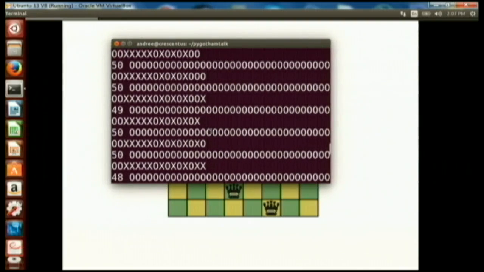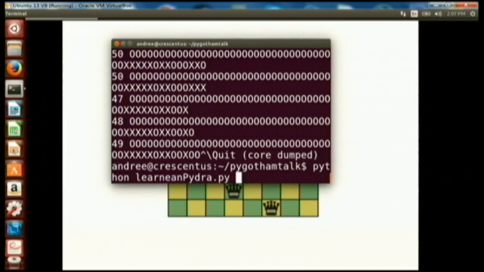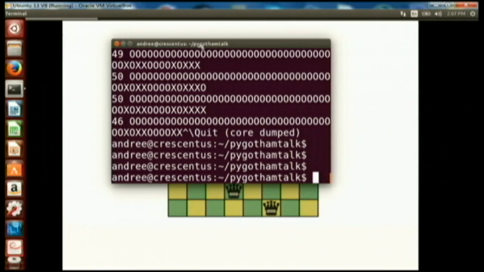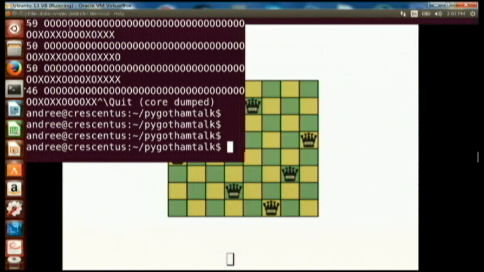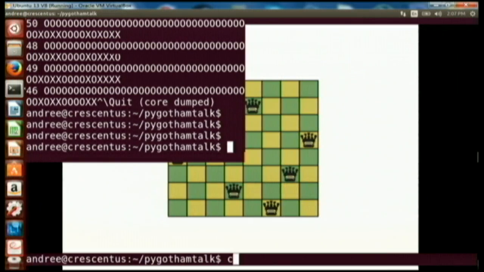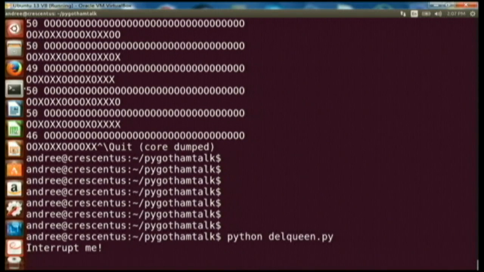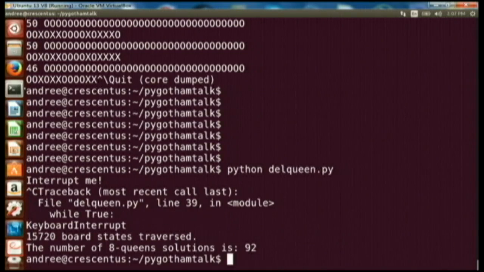So I'll just show this. Oops, sorry. Right, so right now, it hasn't done anything. There's just a class definition and an infinite loop. So I'm going to Control-C out of this. And at that point, the destructor begins. And it creates all of its tree and traverses all of the board states. And there are 92 solutions to this problem.